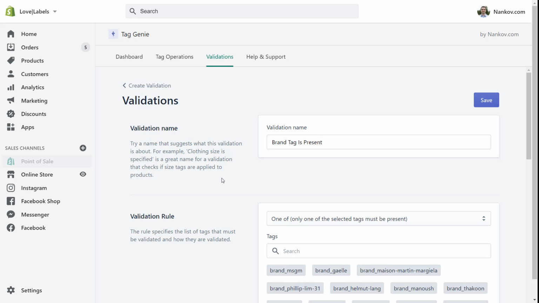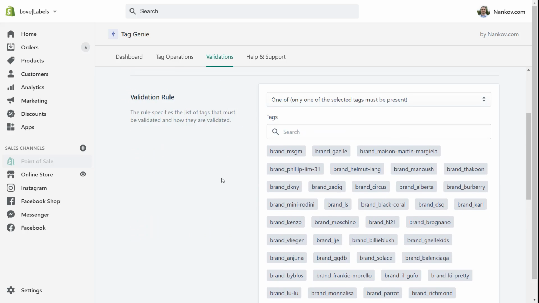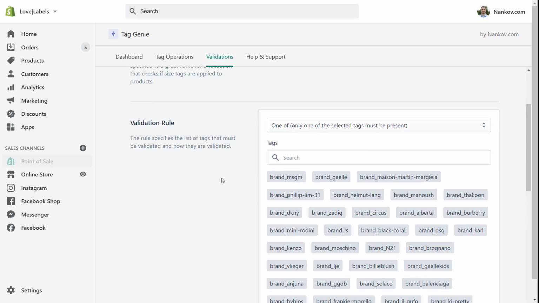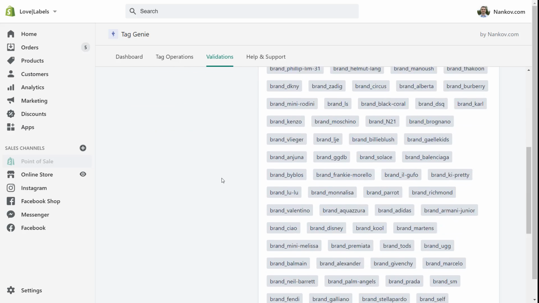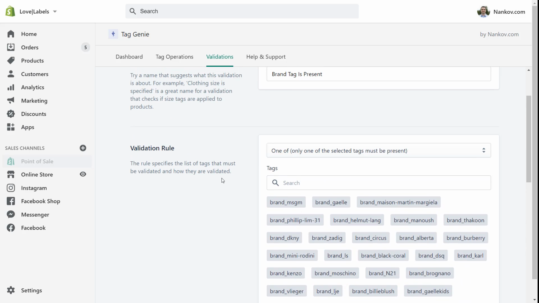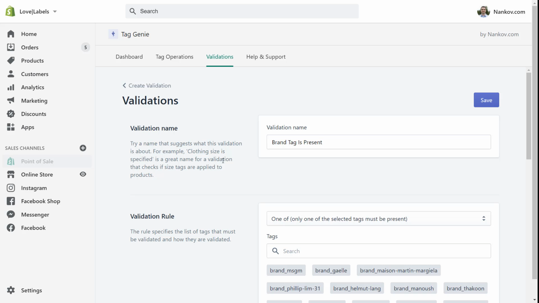So every store or most stores have items that have some kind of a brand. Okay, this is a fashion store, so we have lots of fashion brands, and what this rule is all about is that an item, a product of the store, must have one vendor or one brand tag present.